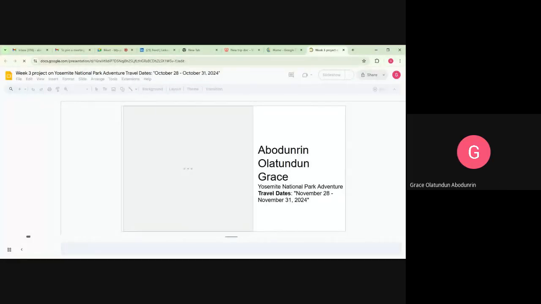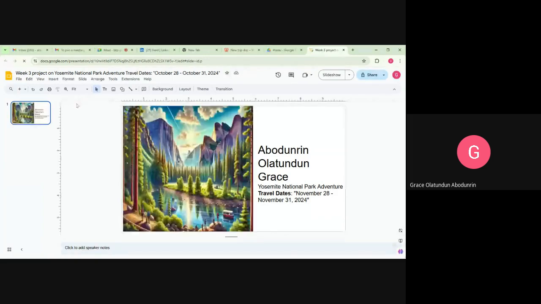So now can you see? Can you see it now? I can see it. Yes, I can see it. So this is my first slide. Okay. And my second slide is supposed to include what's it called? The itinerary parts. So I don't know. Help me. Just explain more.